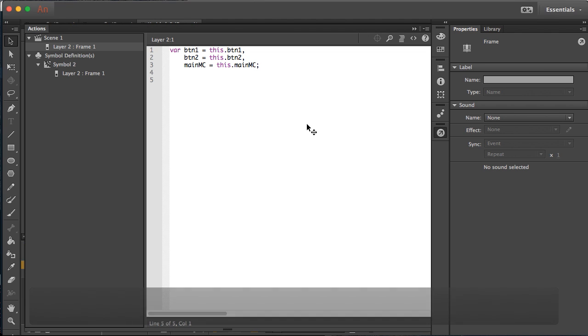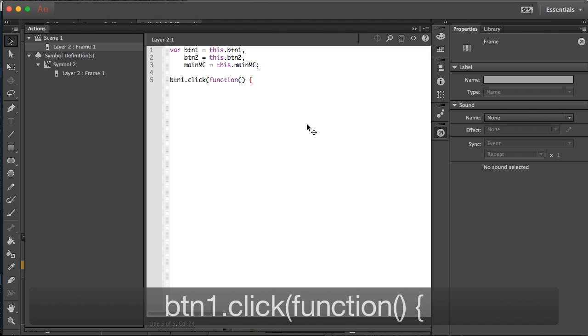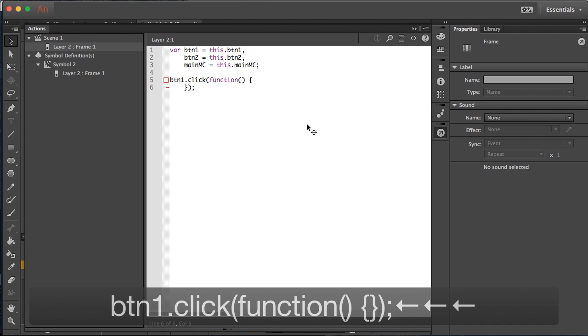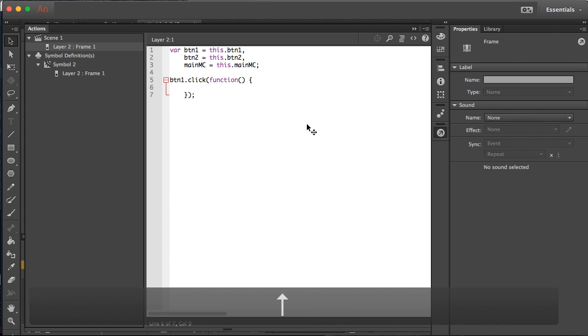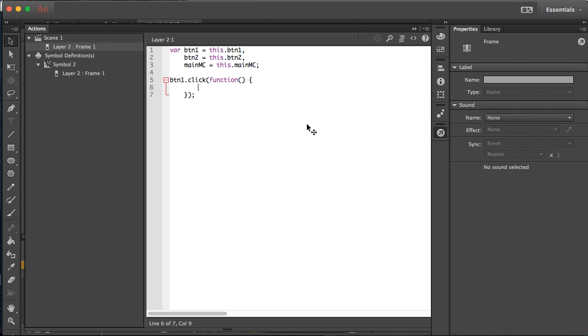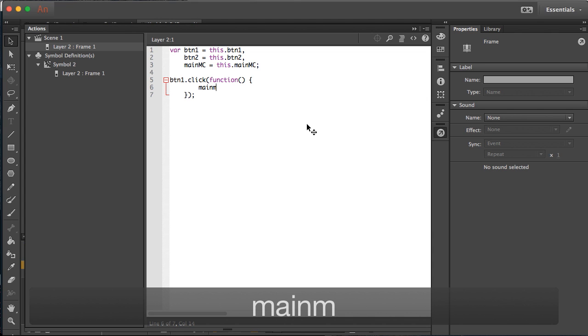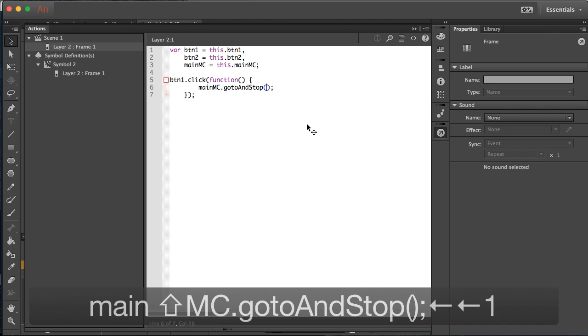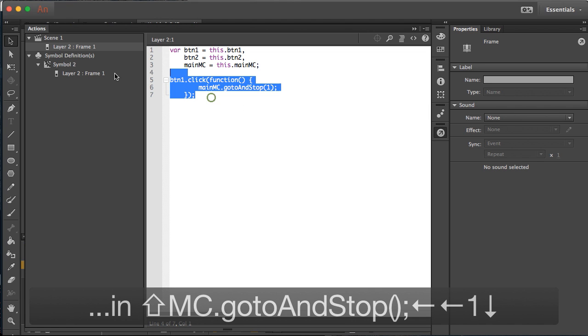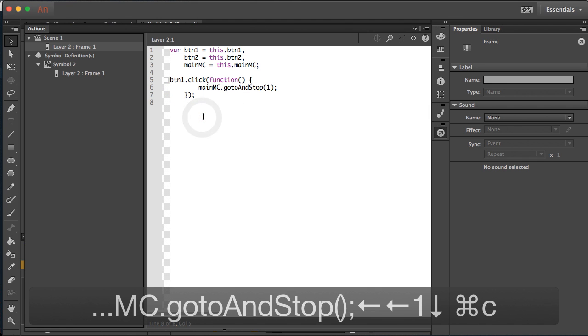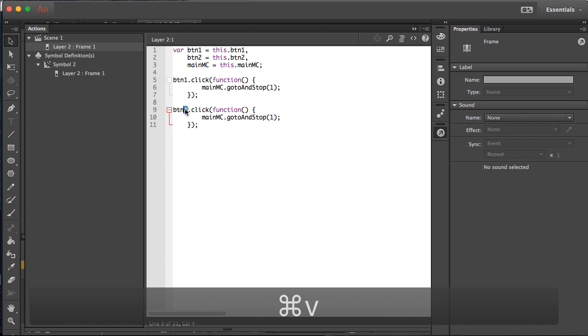So now what we're going to do is create some mouse event handlers. So on button one, click, and this is a method within Snap.SVG. So if you're not familiar with Snap.SVG's API, they have some good documentation. Be sure to check it out. And what we're going to do is call main MC, go to end stop one, and we'll just copy this and paste it. And do the same thing for button two.